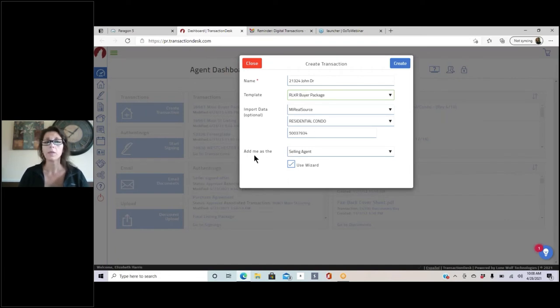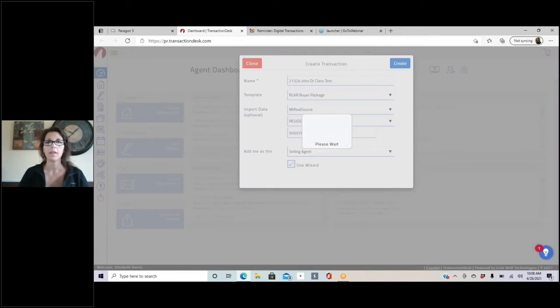And then it's going to ask you at the bottom, what are you in this transaction? I'm the selling agent. So you're going to select selling agent. And then it'll ask you, do you want to use the wizard? So we want to keep that on, and you're going to select create. And actually, I'm going to put something in here just because I want to make sure that I don't confuse this folder with my actual clients' folders. So I select create and give it a second. It's going to load into our wizard for us.